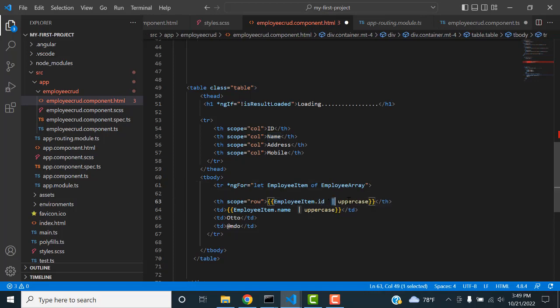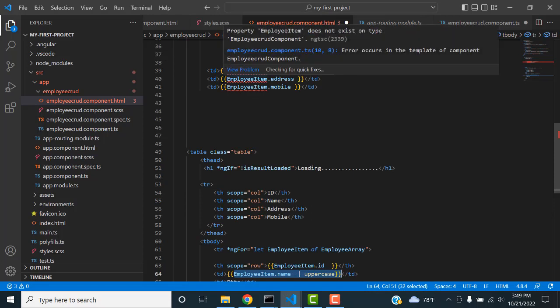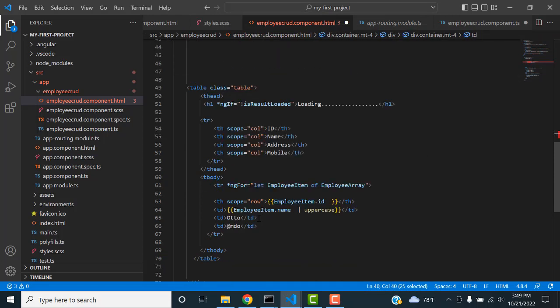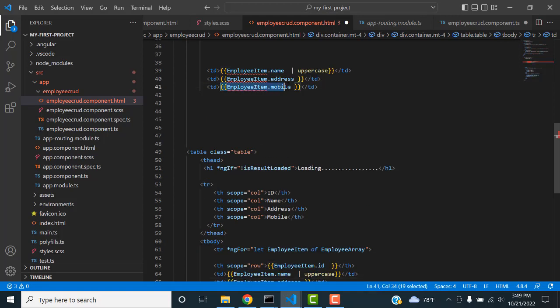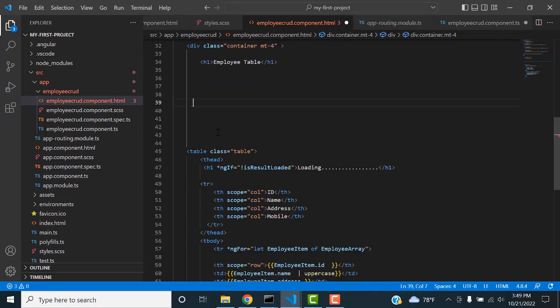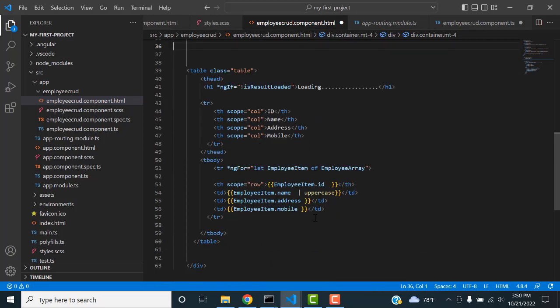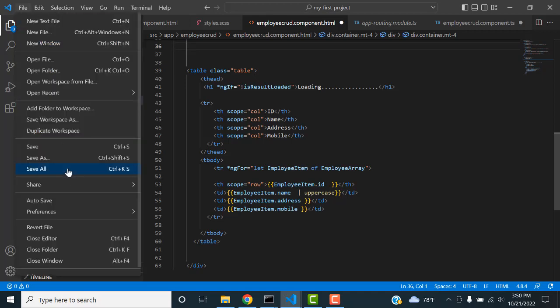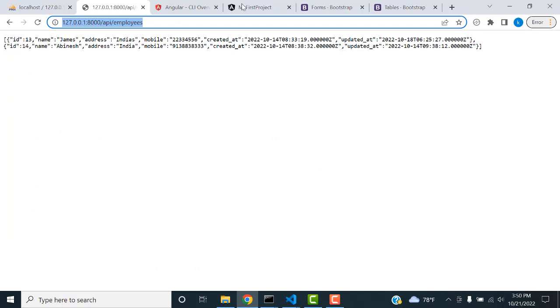This also we don't need, only this one in uppercase you have to put. After the address, employee tag, this is address, mobile. Address, after that mobile. Right, that's it. That's the thing you have to do. Okay, it loads them, right? That's the only thing it does. Let's save.